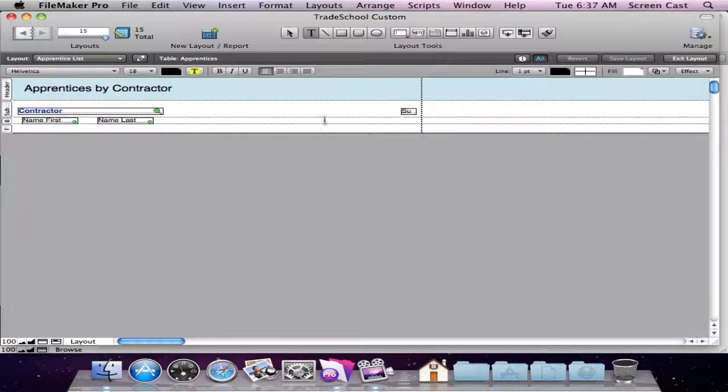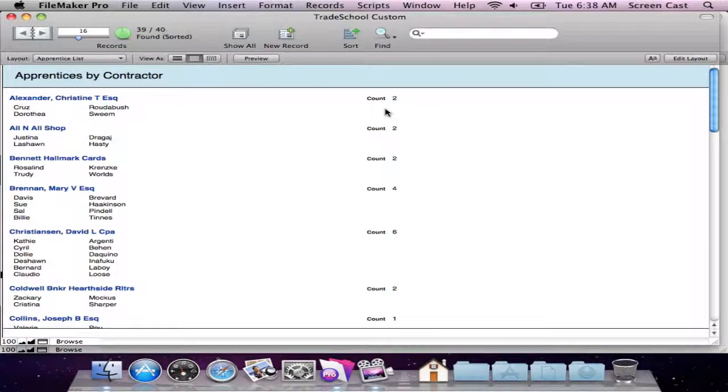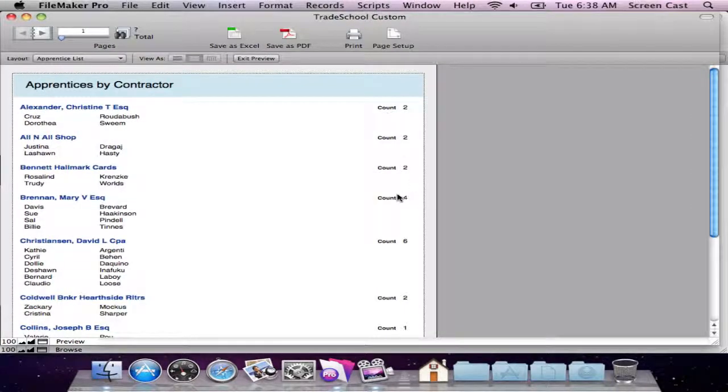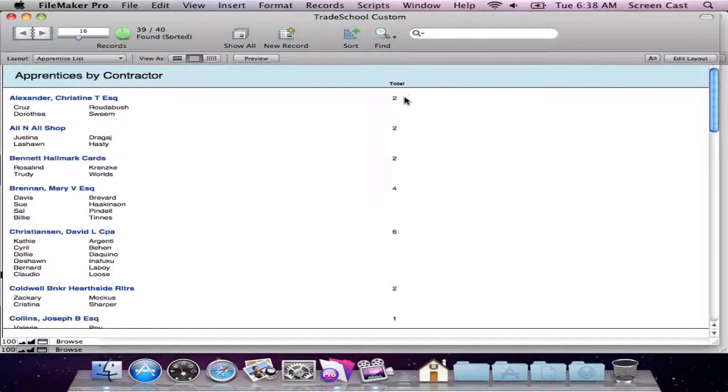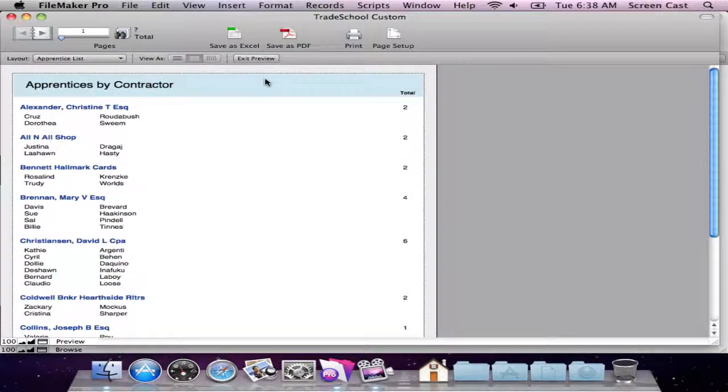So we could create our own label here, and we'll just call that the count, and put that right here. And now when we go into our browse mode, you can see that we have the totals here. In fact, it's redundant to have the label there. We might just want to put it up here and call it total. And then we go into preview mode. You can see our totals listed over here.